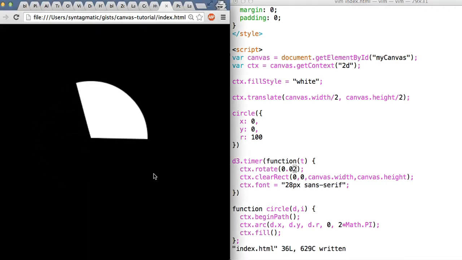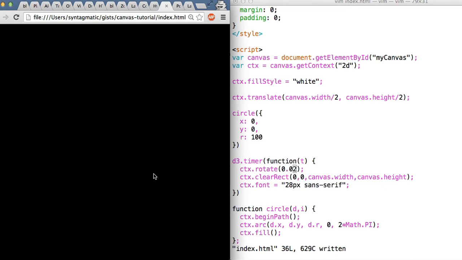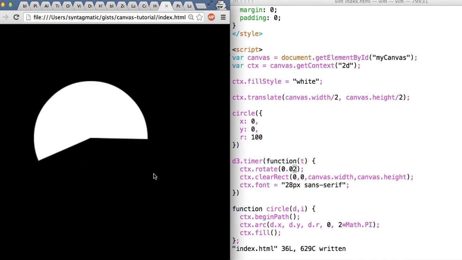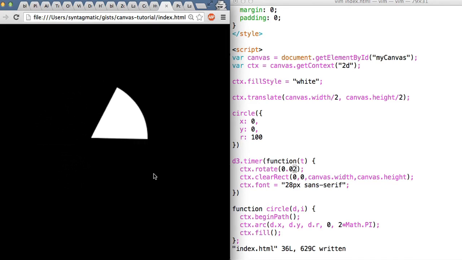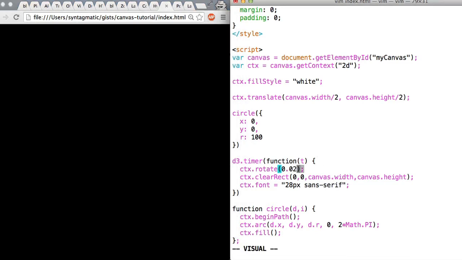Why do I start with 3/4 of a circle, and then why does the circle slowly disappear? It's these two lines. It's this one right here, this one right here, and then this is also part of the story. This font is not part of the story.